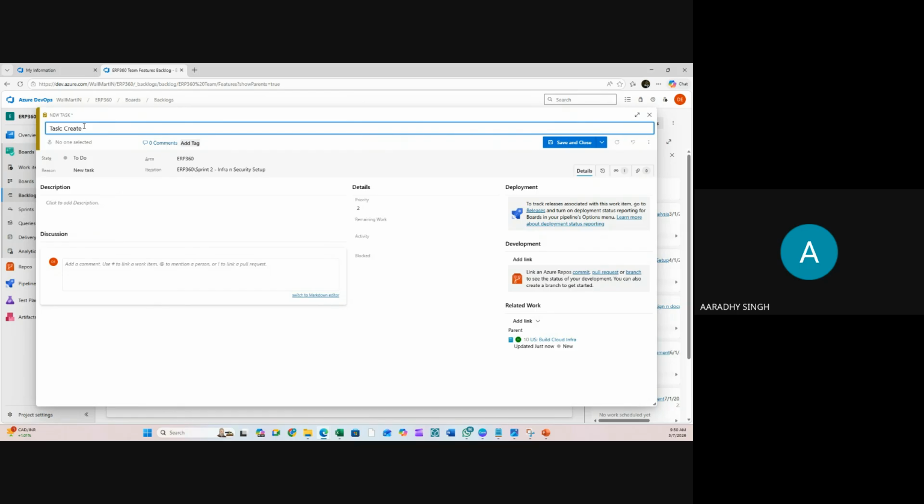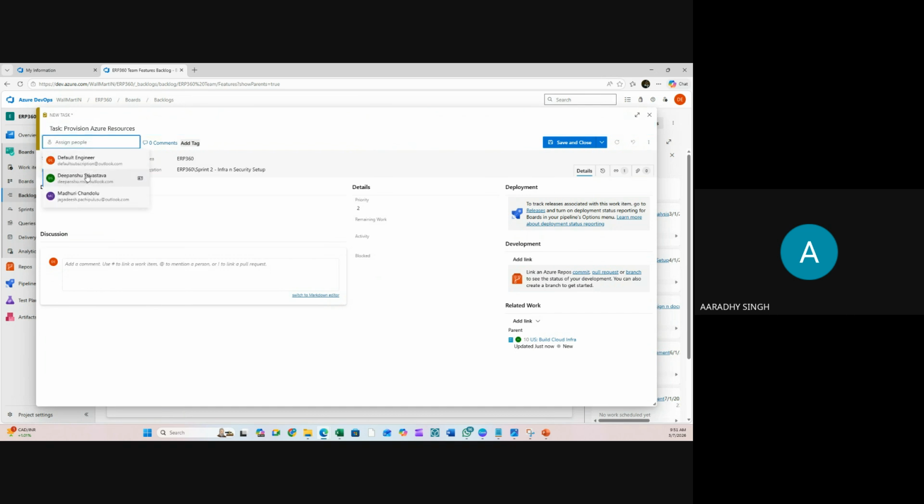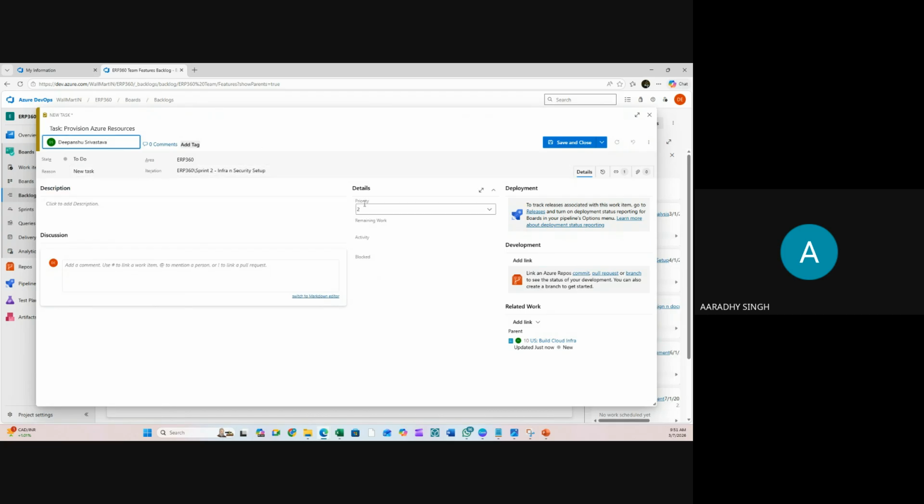Create ADF, VNet, or create cloud provision. Provision Azure resources, not a specific name. Azure resources means multiple Azure resources I'm going to configure here, and all these I'm going to assign to Dipanshu. So Dipanshu will be responsible to create all these.